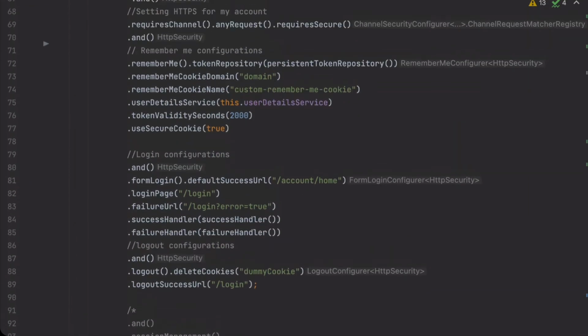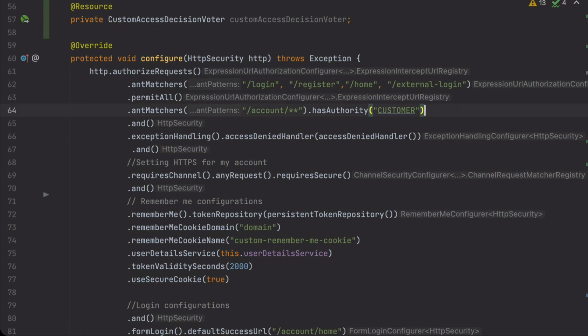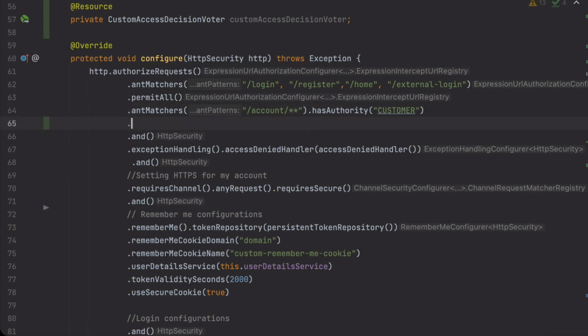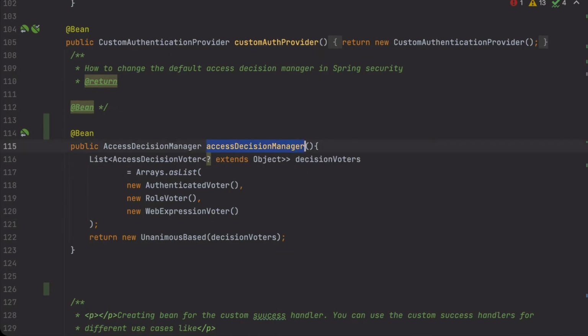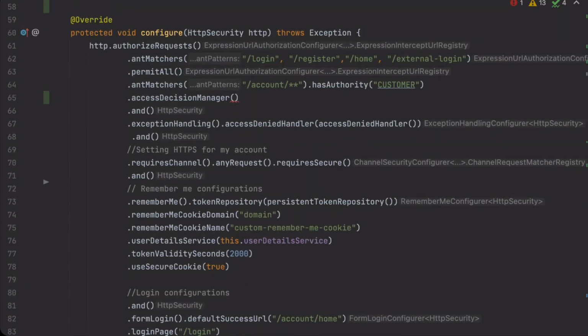Let's do one thing. I'm going to inject this decision voter, using this access decision voter. So this is all you need in order to customize the access decision manager and inject the list of your preferred decision voters. Now I'm going to restart the application, debug again, and see how that changes our process.